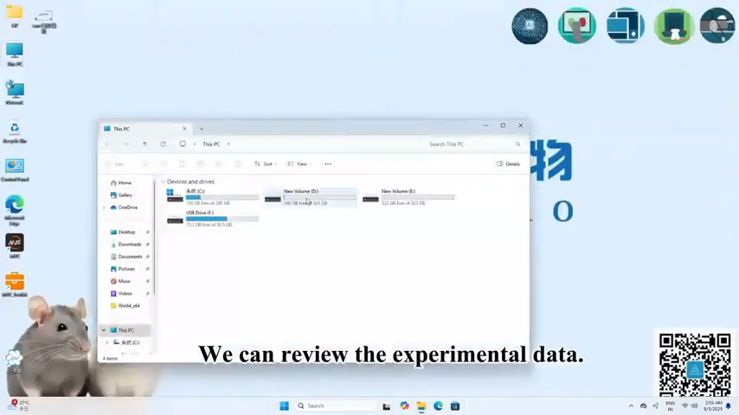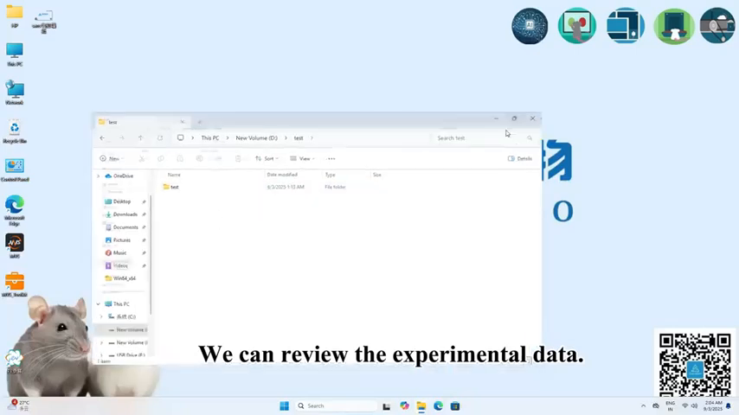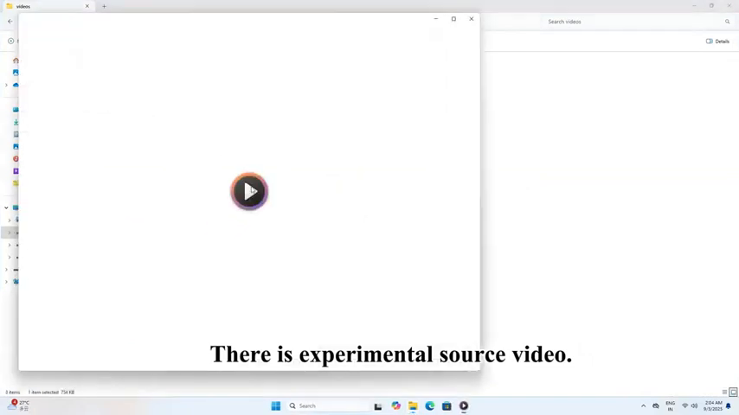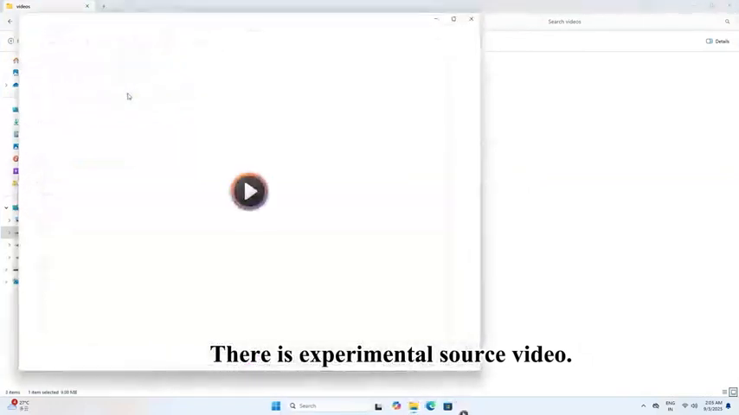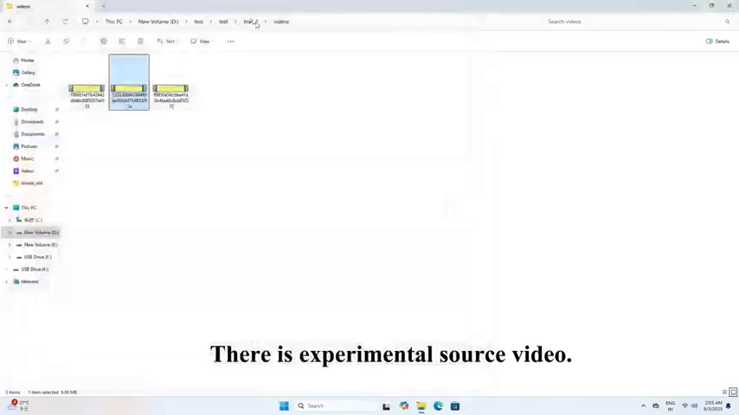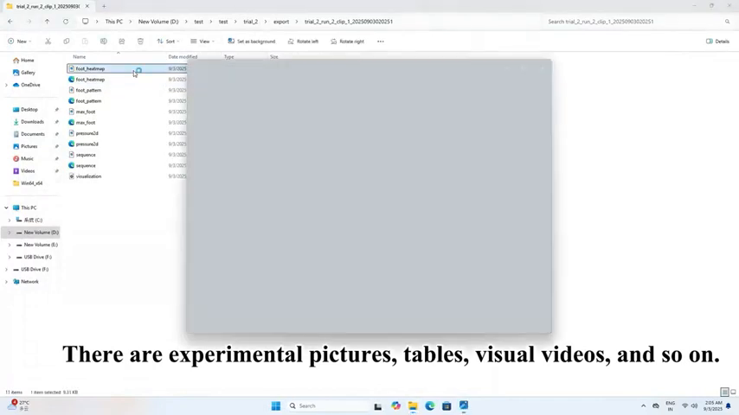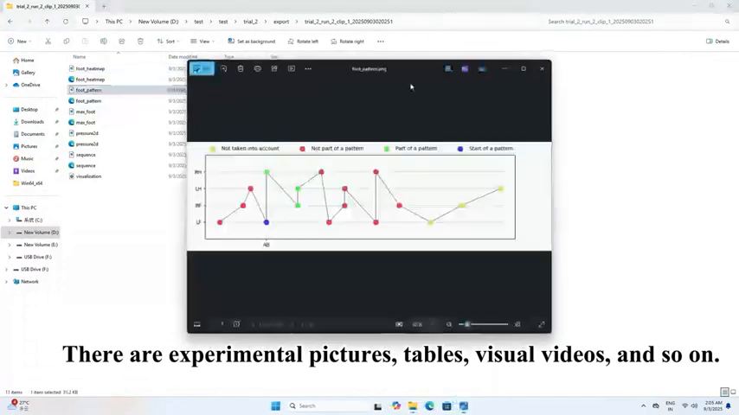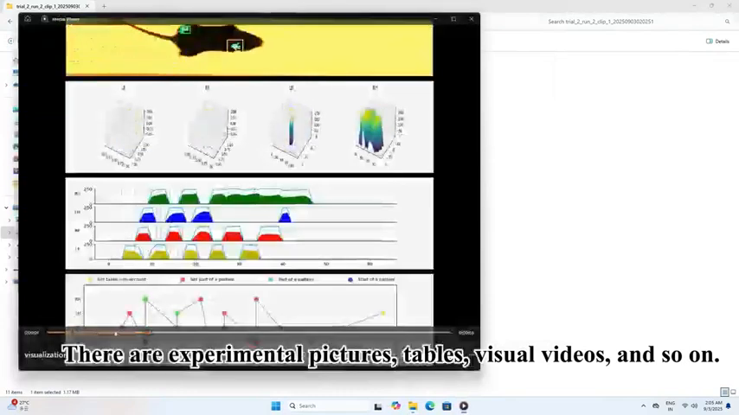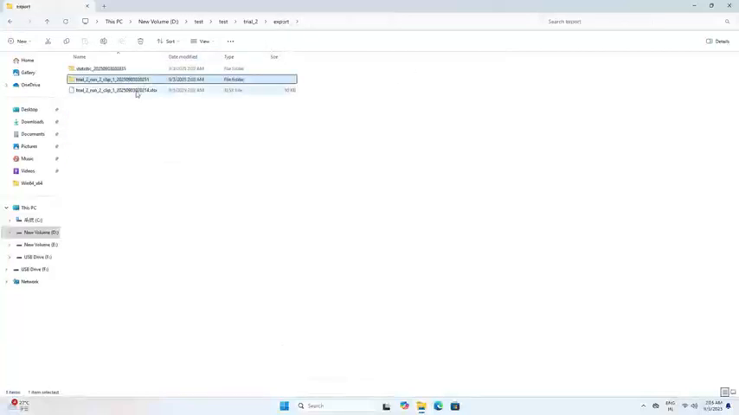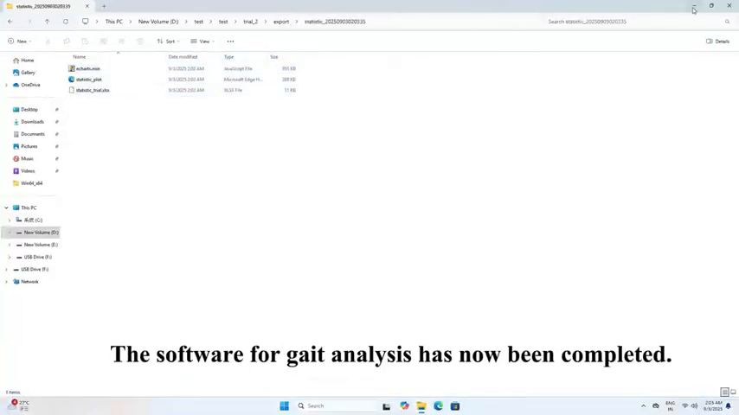We can review the experimental data. There is experimental source video. There are experimental pictures, tables, visual videos, and so on. The software for gait analysis has now been completed.